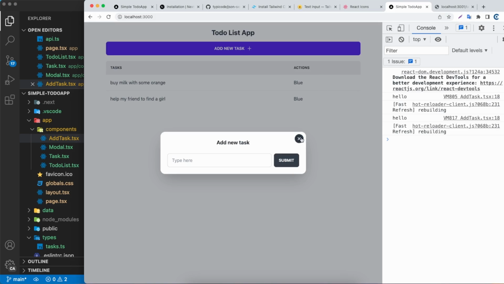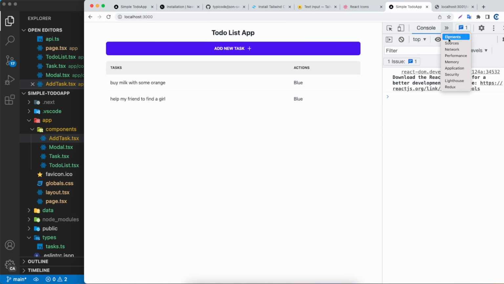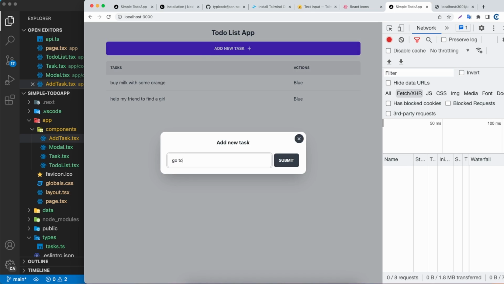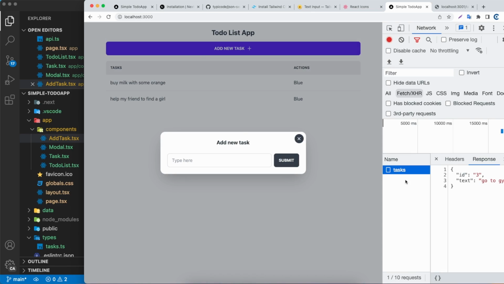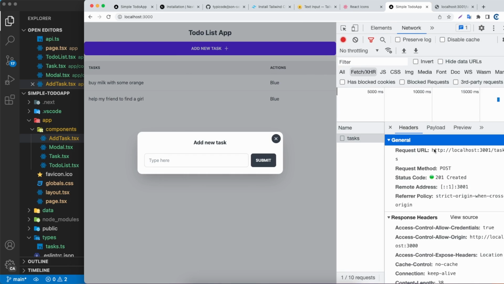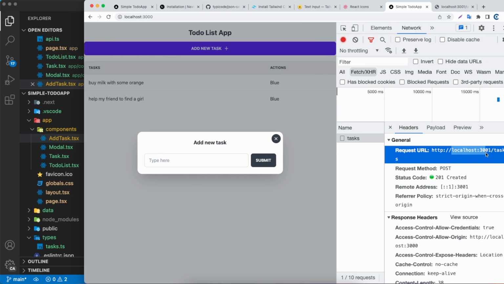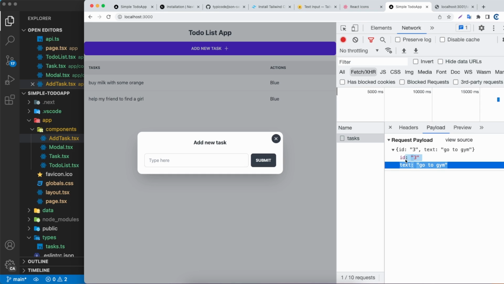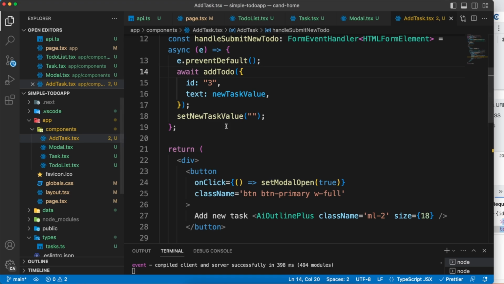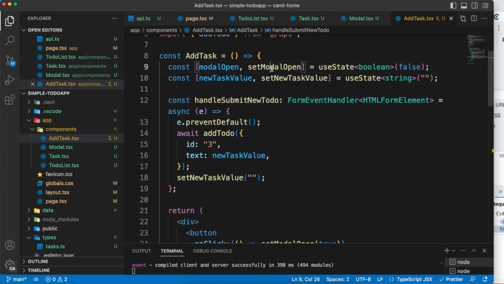So now when I refresh, let's go to the network to see the fetching here. I'm going to add new tags, and let's say go to gym. If I hit enter, it should make a request here. As you can see, this is the response, this is the payload, and the header here. It's going to make a request to localhost 3001/tags, the method is POST, and this is the payload. But as you can see, the modal here is not gone, so we need to close the modal. We can set open modal here to false.